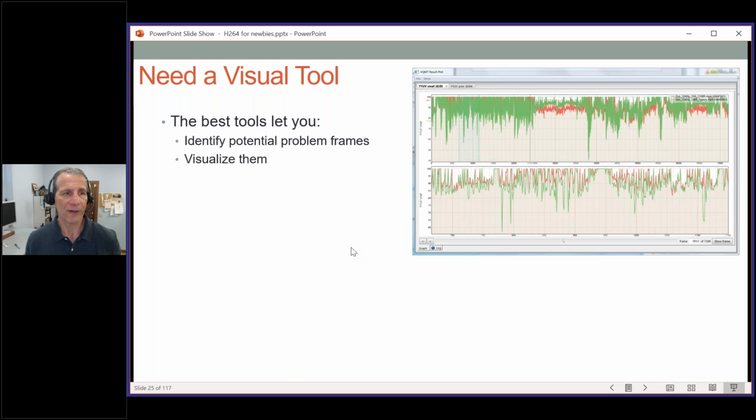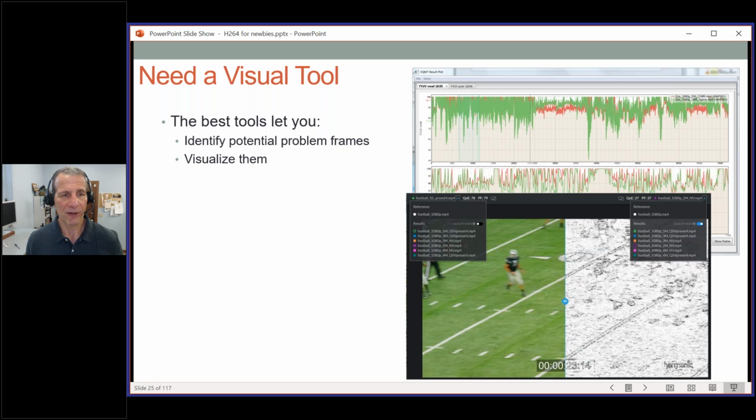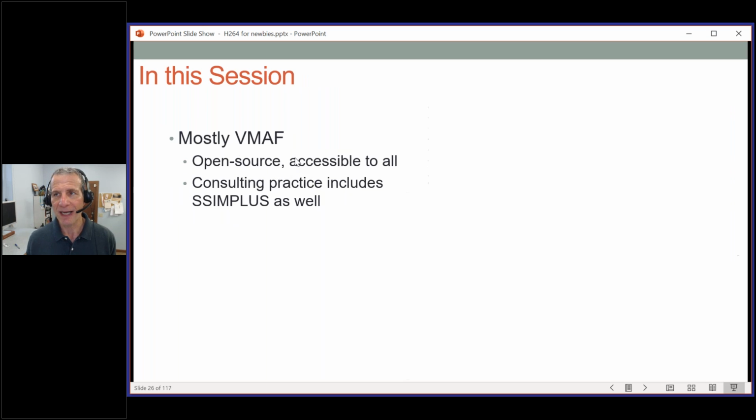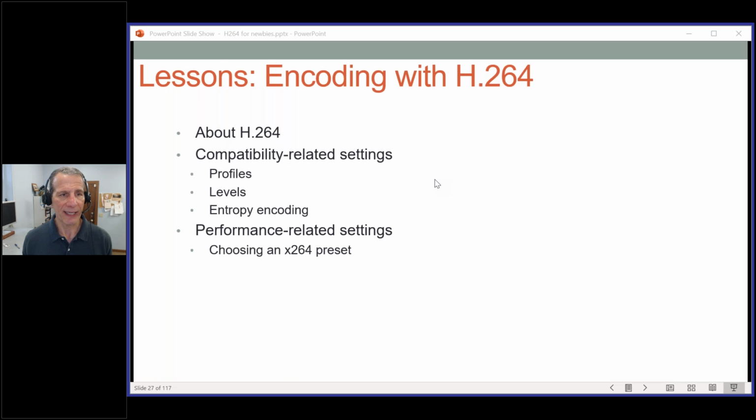And that's why I prefer SSIMPLUS, and that's why I prefer VMAF. So this is the SimWave SSIMPLUS VOD monitor, and this is the Moscow State University tool. You'll see more of this over the course of the presentation. FFmpeg is great for summary numbers, but it's not great for any kind of analysis. And in this session, it's going to be mostly VMAF because it's open source and accessible to all, but I do use SSIMPLUS a lot in my consulting practice and in some of the writing that I do.